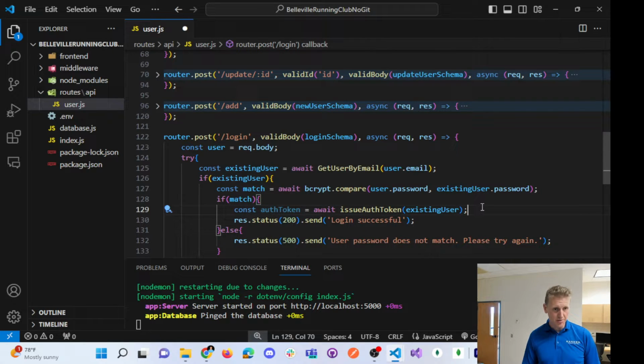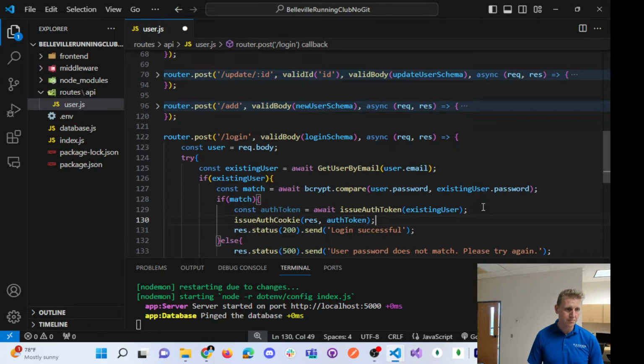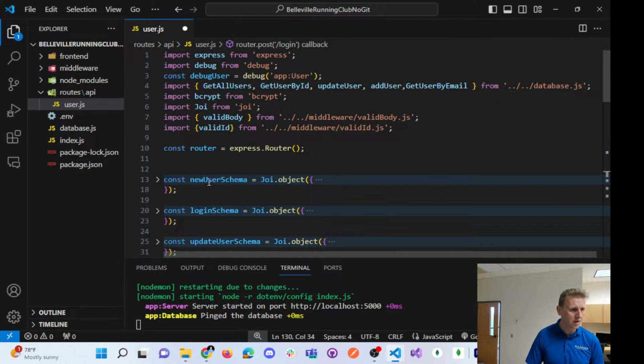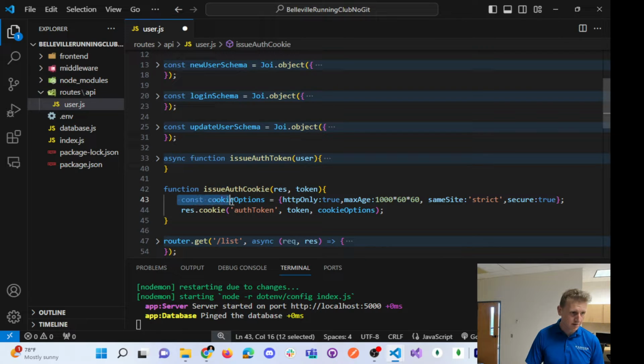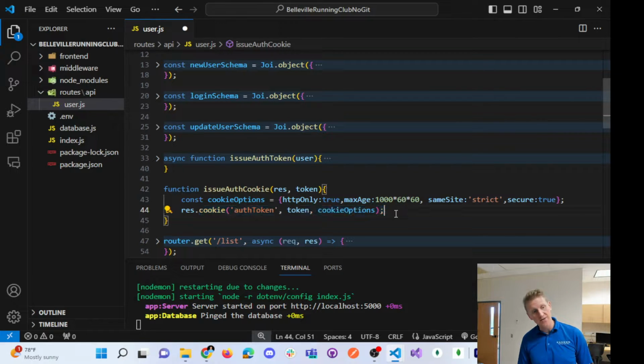So generate that token and then create the cookie, passing in the response object and the auth token. So issue auth cookie. That allows us to create the cookie in that response object. Right, response is what goes down to the client. So this response object should send a cookie down to the client.